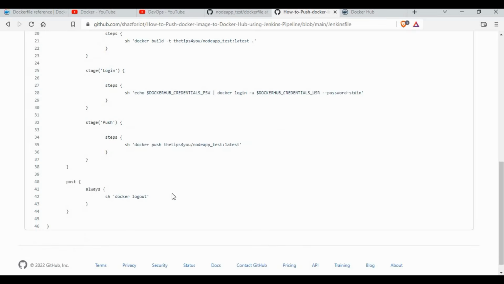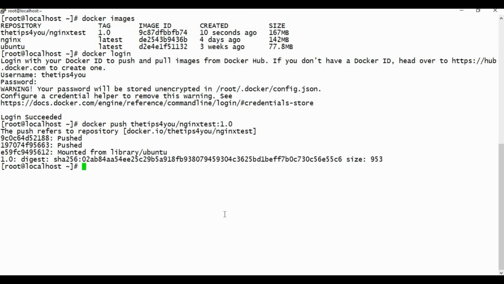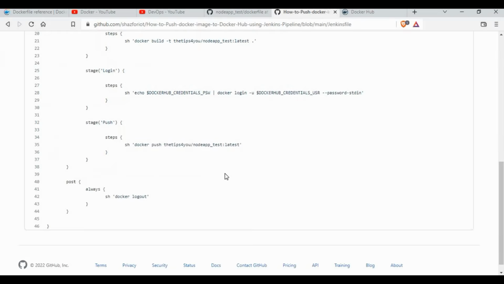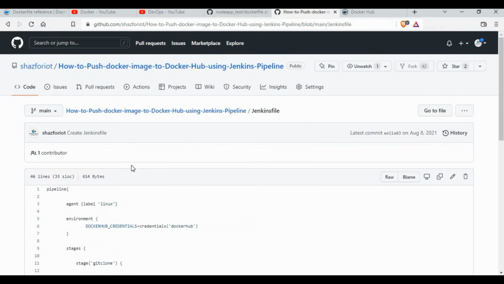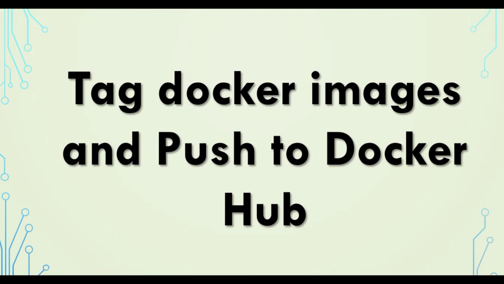Once it's done, we are going to log out from Docker Hub. The same way, you can use docker logout. So you can log out from Docker Hub, and you can see that we have logged out from Docker Hub as well. You can use this Jenkins pipeline to build your Docker image automatically whenever you update your app. So we also covered how to tag your Docker image and push it to Docker Hub, and also saw how we can create this whole process using an automated Jenkins pipeline.